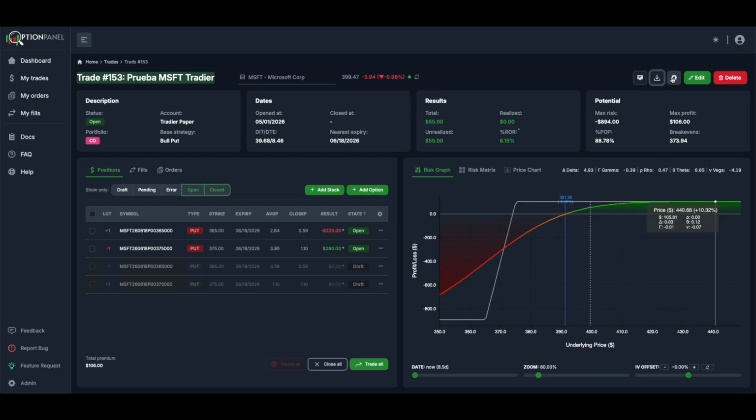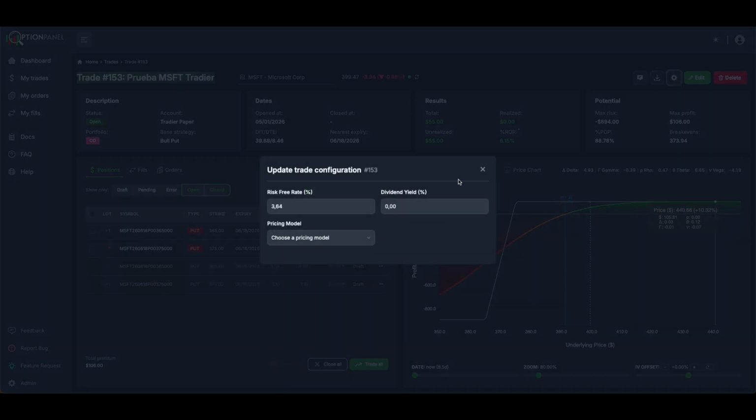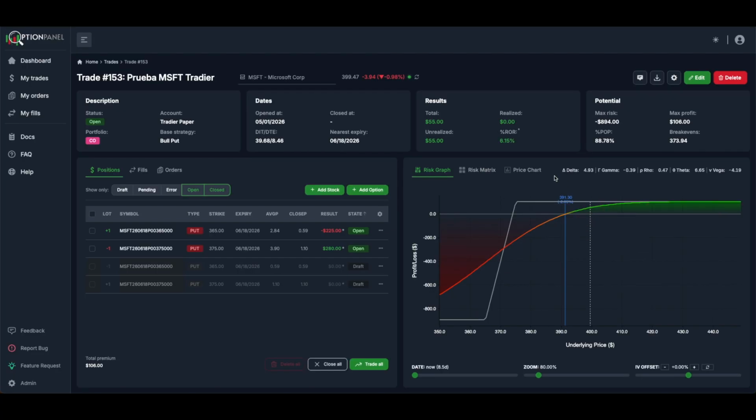The gear icon opens the Update Trade Configuration panel. Here you can adjust 3 parameters that affect how the options in your trade are priced: the risk-free rate, the dividend yield, and the pricing model. These settings influence how the risk graph is calculated and displayed. If you leave them untouched, Option Panel will apply default values.